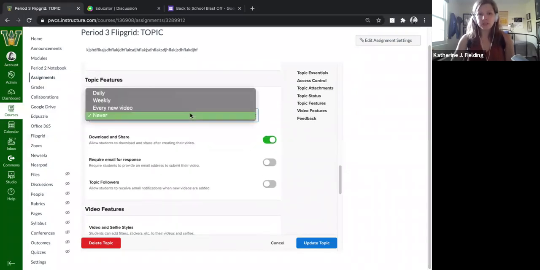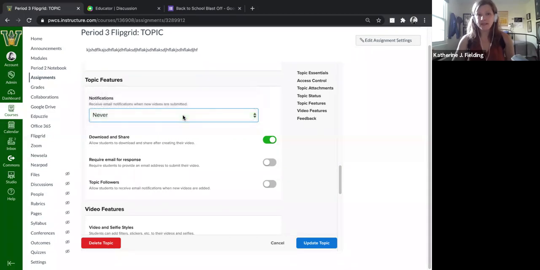The features, you want to get notified. So do you want to get notified every time a kid posts a video, weekly, daily, or every new video? I like to keep it on never, because if you're doing the assignment in Canvas, SpeedGrader is going to collect those responses, and you'll see the responses in SpeedGrader. So you don't have to come back here and look at this. And of course, always recording will always be on for all of you too.